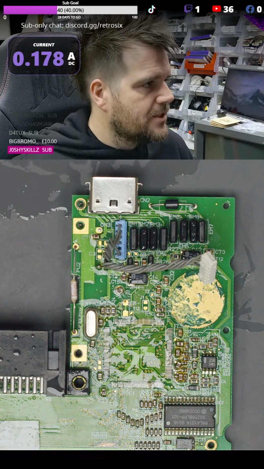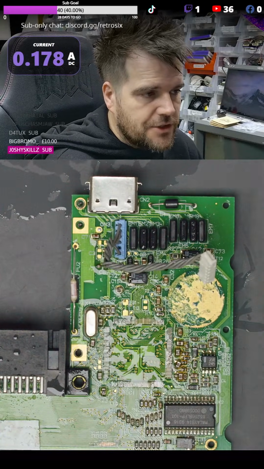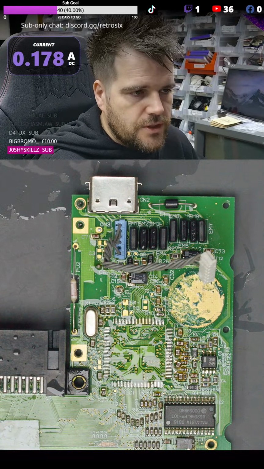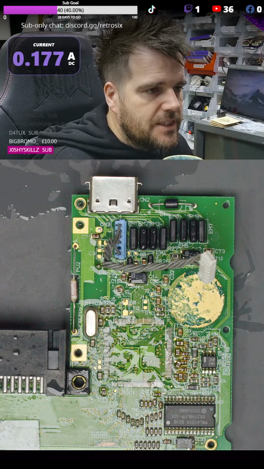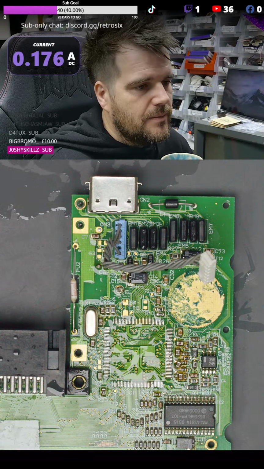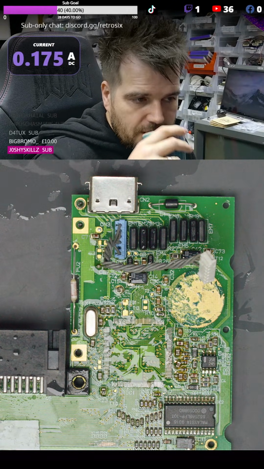This board is just a board we're using to test and show people where and how to find shorts. It's not a real problem. It's one we're simulating to show how to find shorts, basically.